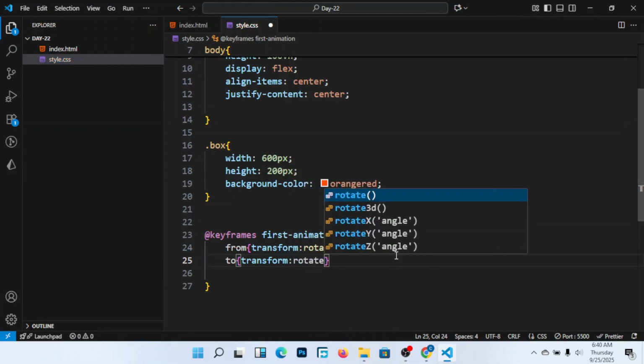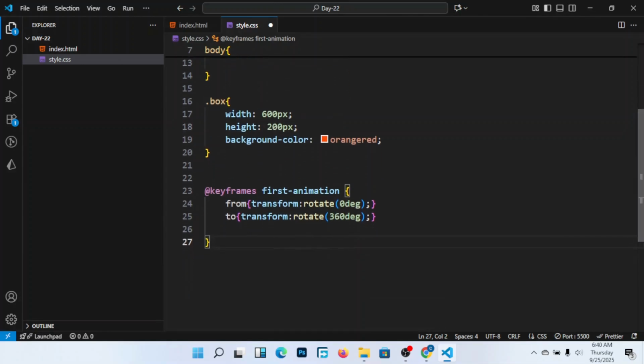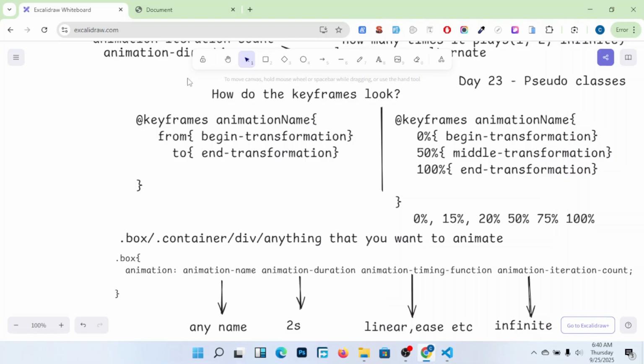Remember, I hope you are really following. Here is 60 degrees. Like this. By default, I'll put something like this. So my keyframe is going to be a rotating keyframe. It's going to rotate this box you're seeing here. I want it to rotate.